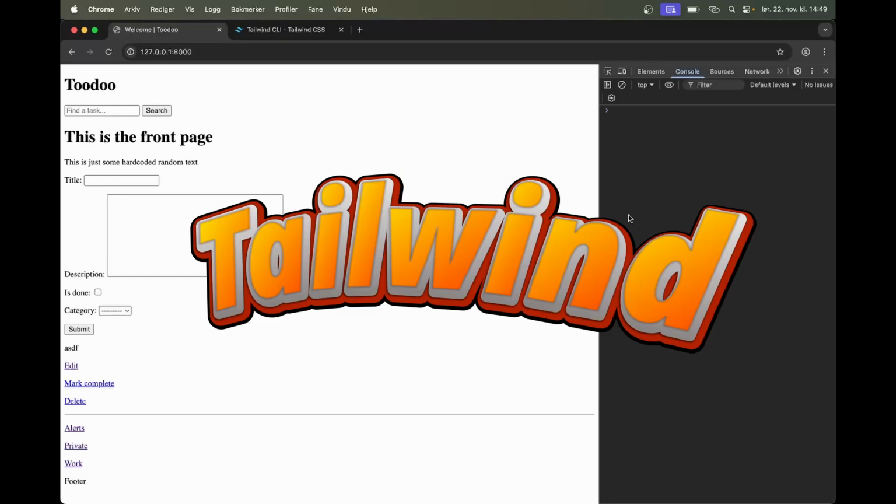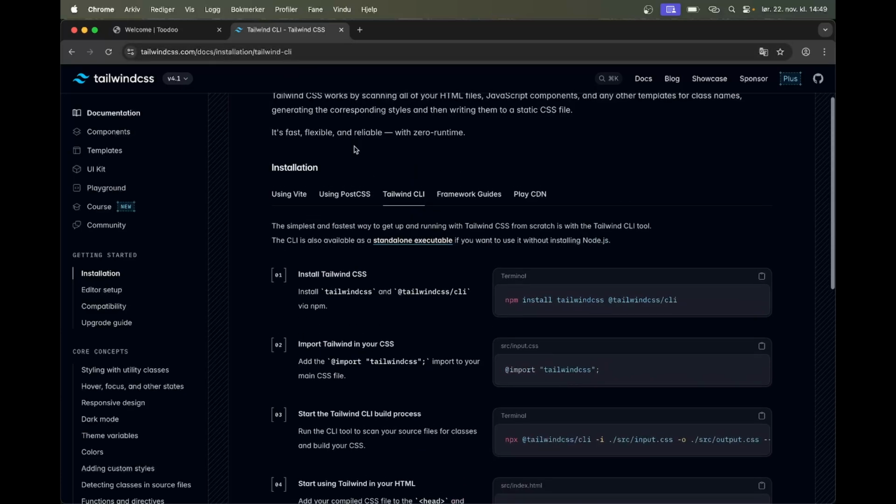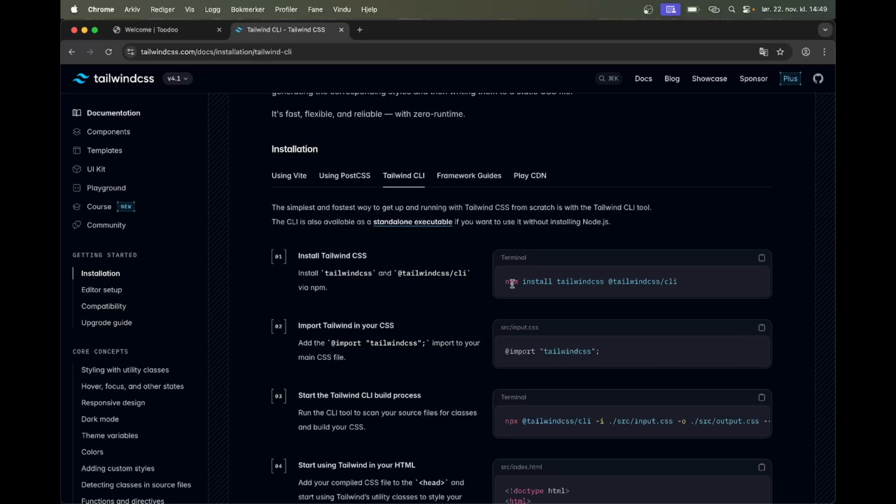Hey guys, it's time to implement Tailwind to make this project look a little bit better. So I have opened up my documentation for the Tailwind CLI. And by the way, you can use this tutorial for any Django project out there if you want to do it with another project than the one we are building right now. Anyways, so I'm in the docs and I'm going to use the Tailwind CLI for doing this.